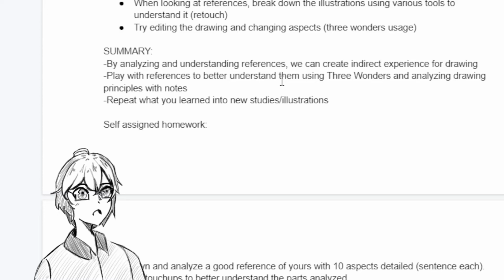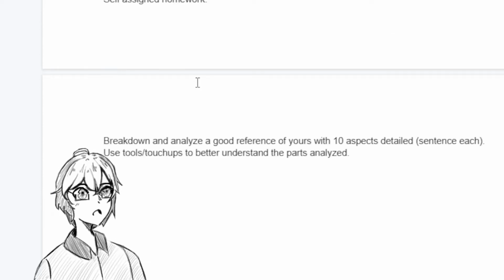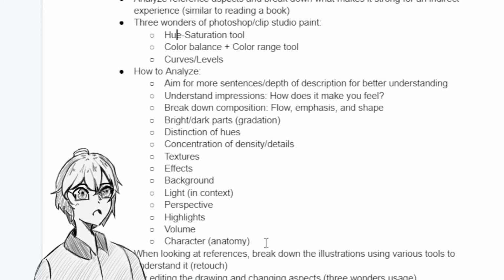So the self-assigned homework that I thought was appropriate is to break down and analyze a good reference of your own with 10 aspects detailed with around a sentence each in order to better understand these aspects and how they're flowing within the illustration that you picked, and to use tools and touch-ups to better understand the parts analyzed. Here's a good list.